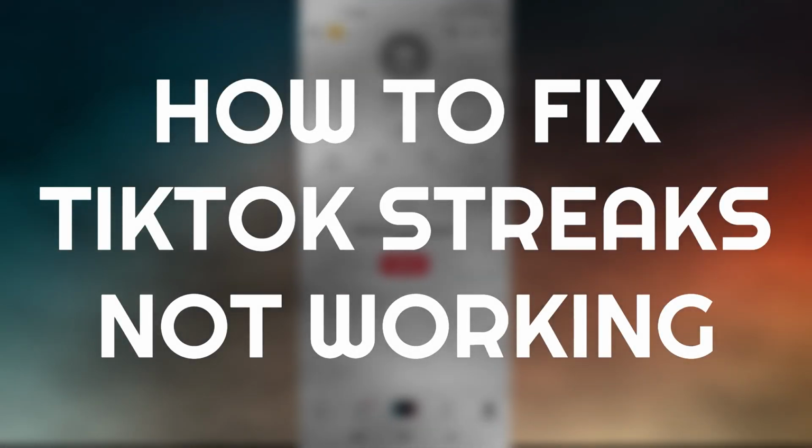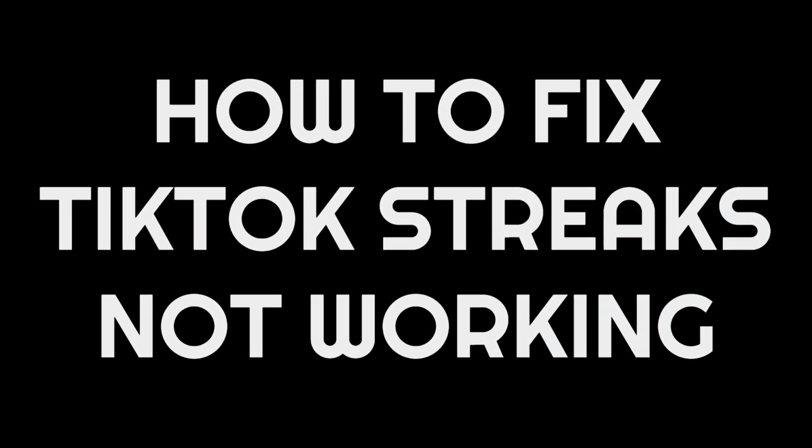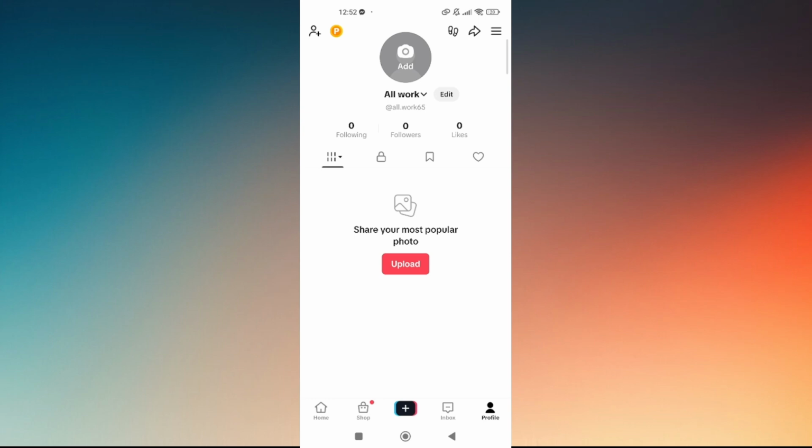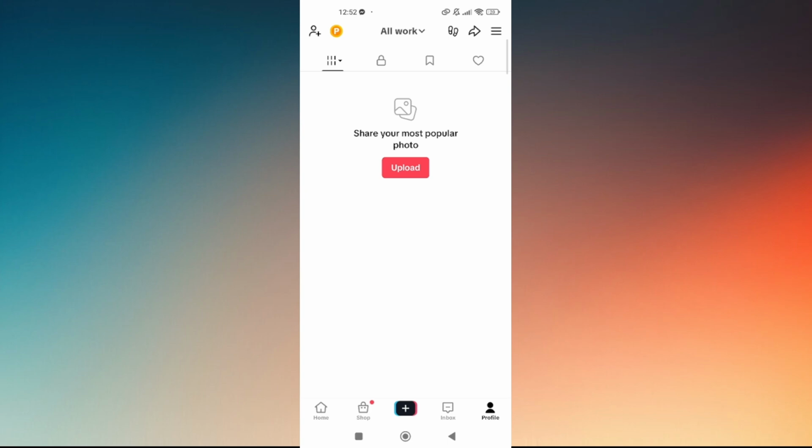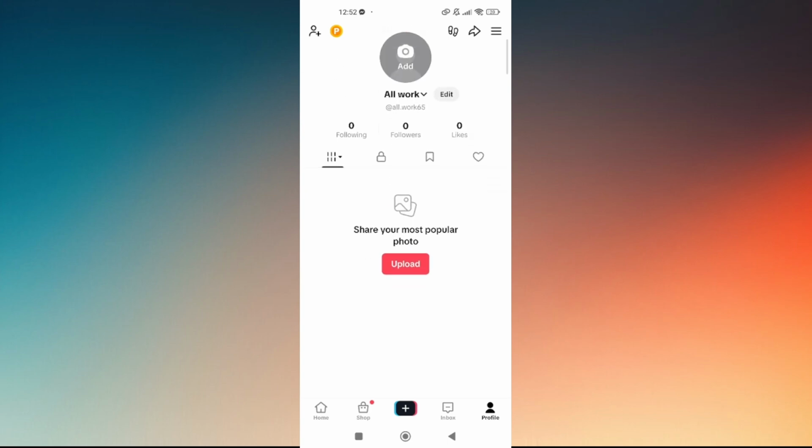How to fix TikTok's streaks not working. So these troubleshooting steps that I'm going to be showing you right now are all general. So first things first is open up your TikTok application and then just head directly into your profile.